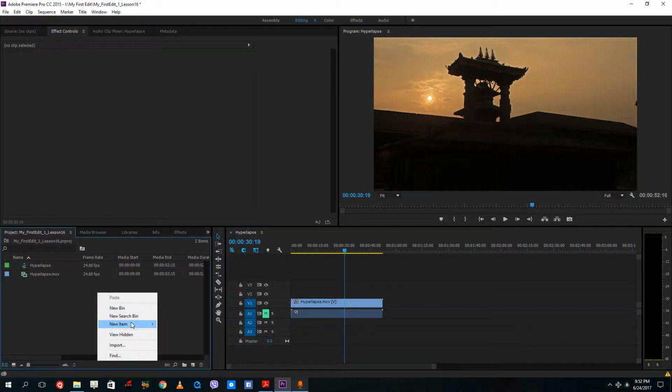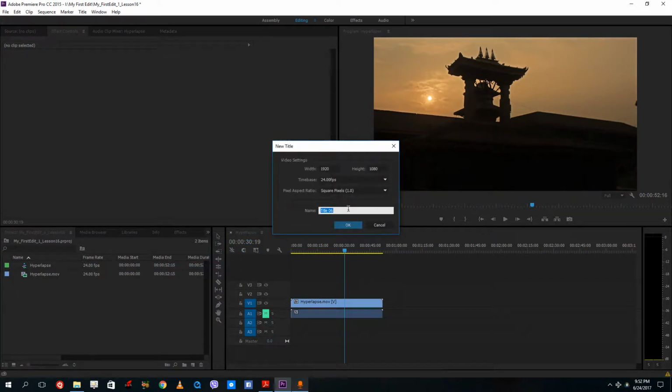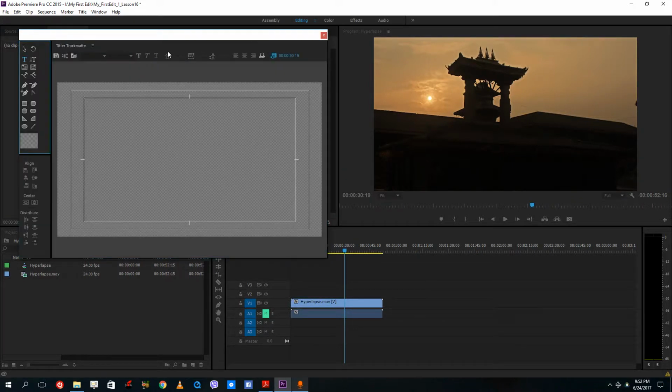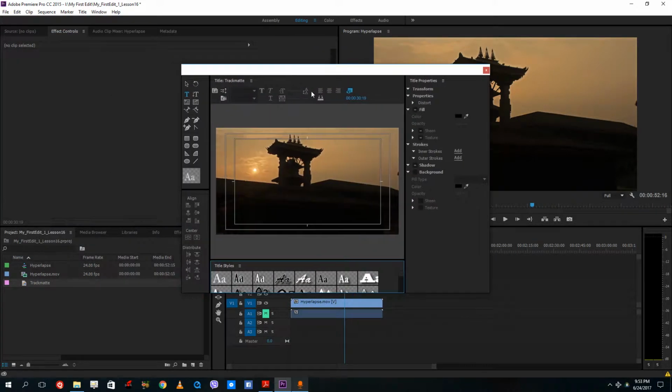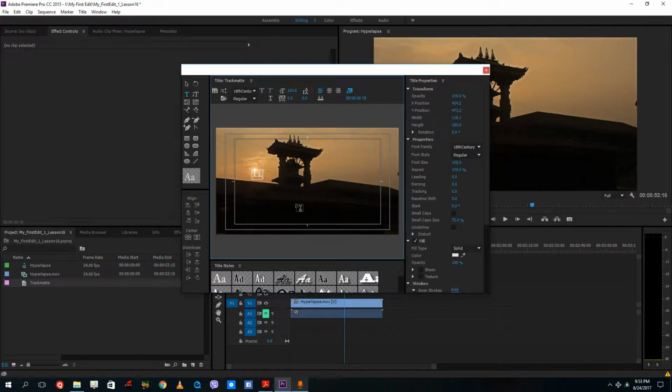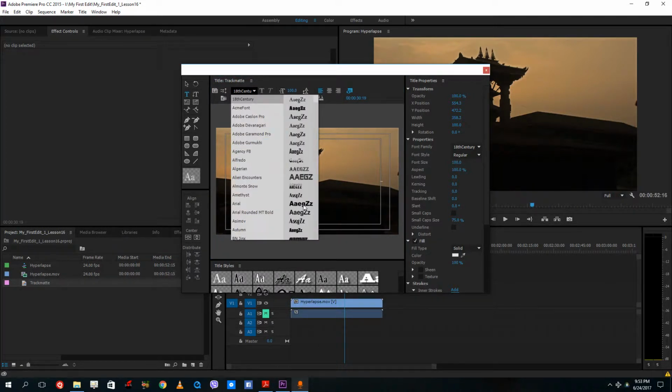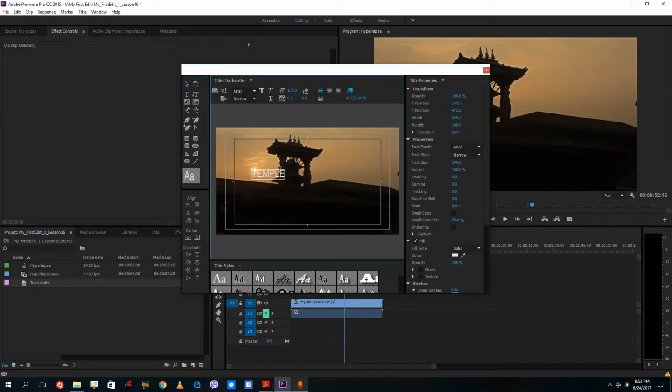For that, I'm going to create a new item as a title. Let me create a title and name it track mat. So there's the title that I have over here, and here I'm going to make some designs. This is a scenery of a temple area, so let me type temple, and let me choose a bold font. Inside the title I want a thick font because I want the video to be played inside the text. Let me use black, and let me increase the size of the text just like this.